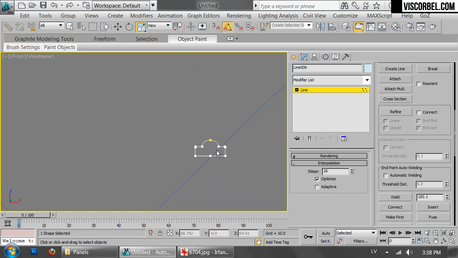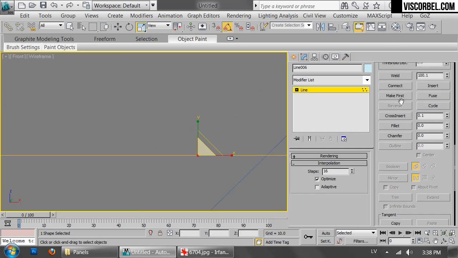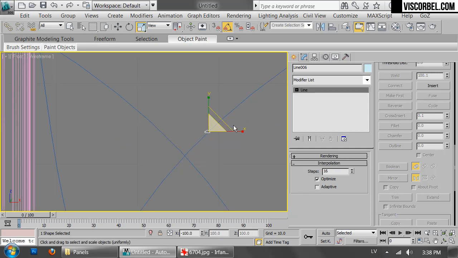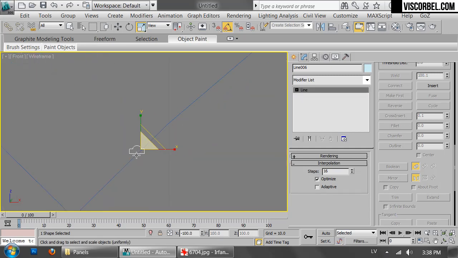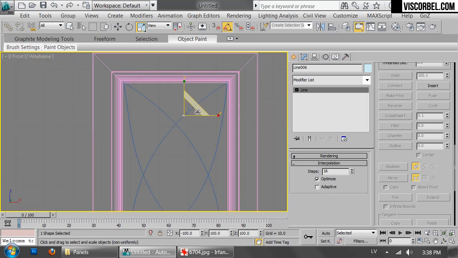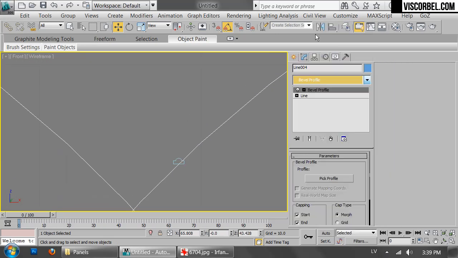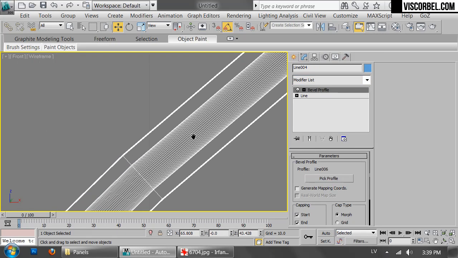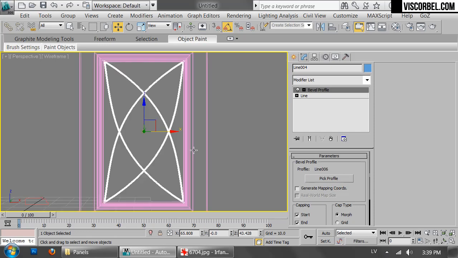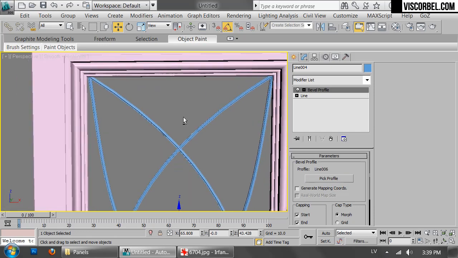And the thing you want to make sure is that the bottom center part or vertex is made first. Okay, so that it's colored in yellow. And this will make sure that the profile is aligned to the center of this line. I'm going to show you what I mean. When I add the bevel profile modifier, it goes in the right place. It's centered on the line.